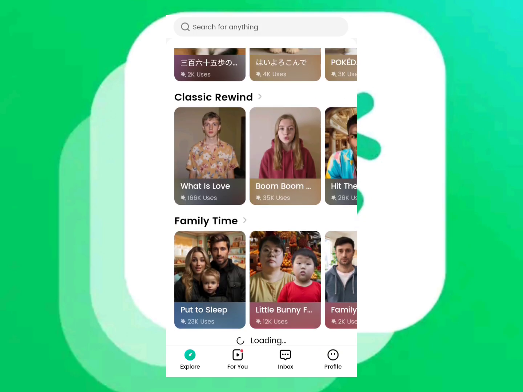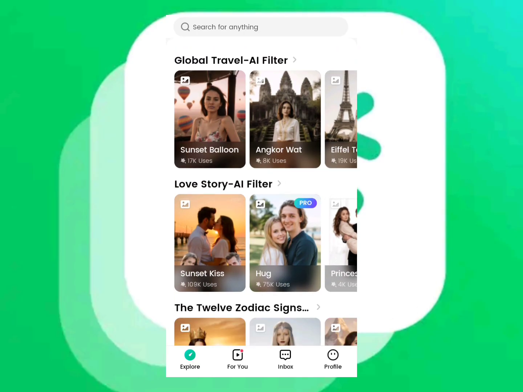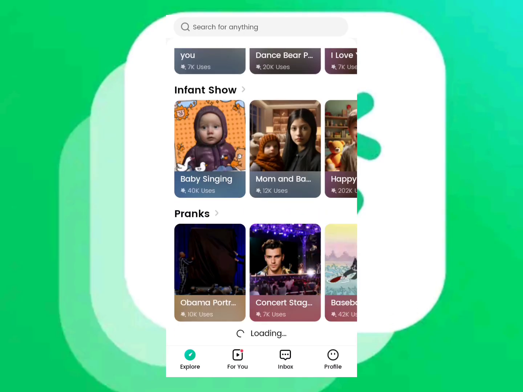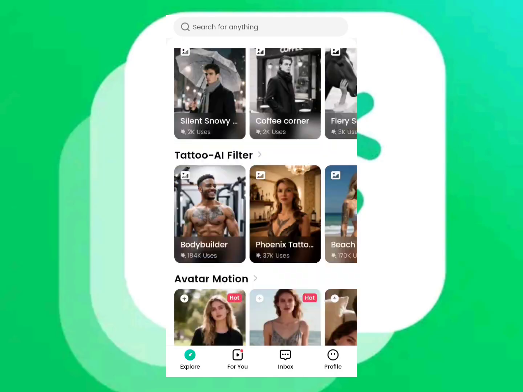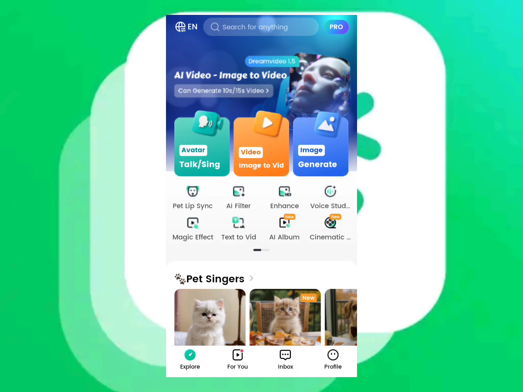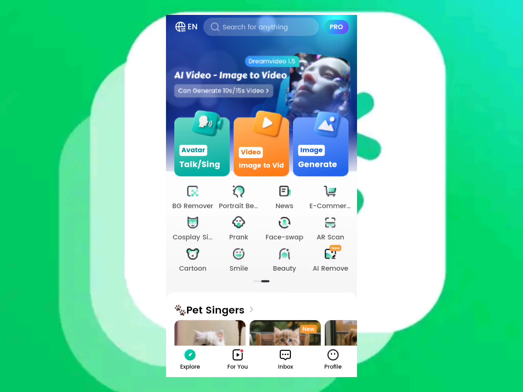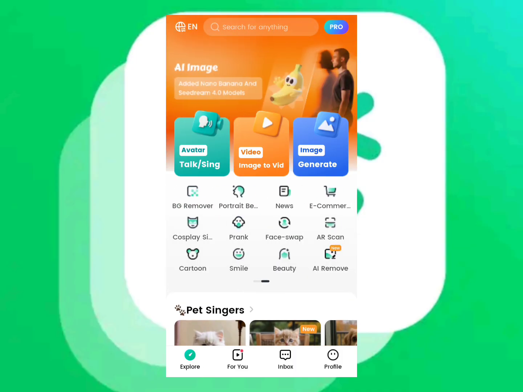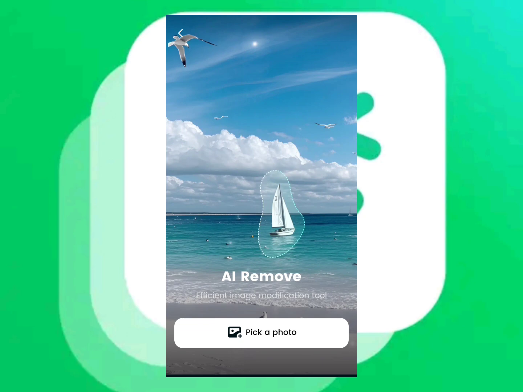I can't go through all of them, but as you can see, all you have to do is just scroll down and look for what you want, or you can go at the top there and search for what you want. And you see also some other features here and some other edits which you can use as well. All of them are the same procedure. Let's say, for example, the AI remove feature here, and it pretty much shows you what you need to do to accomplish the AI removal feature, as you can see there.